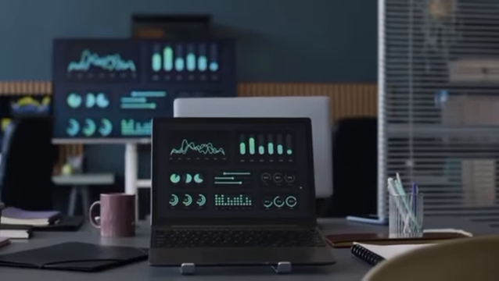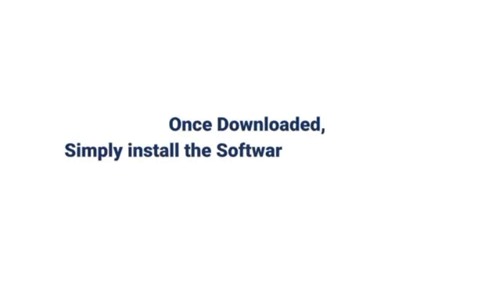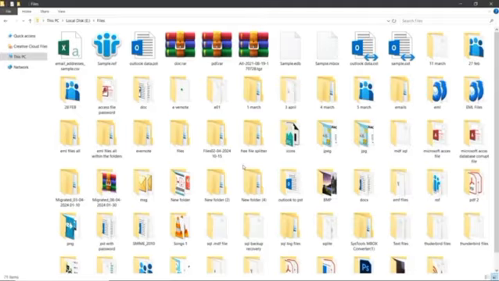Using NIST-certified tools like SysTools Data Wipe software, which overwrites all data with new information, ensures complete erasure and leaves no chance for recovery. You can find the download link in the description. Once downloaded, simply install the software on your system. First, review the data that we want to permanently delete. This is the data we'll wipe. Now, launch the SysTools Data Wipe software.